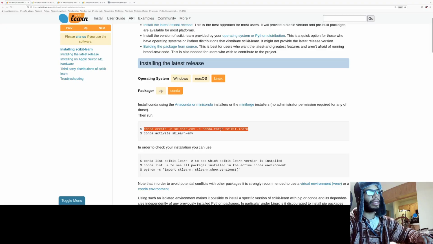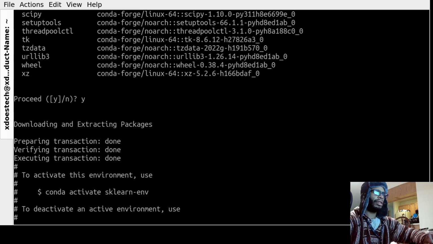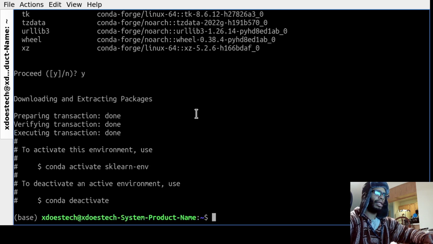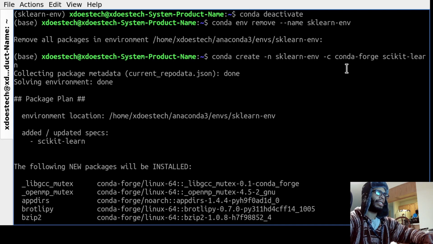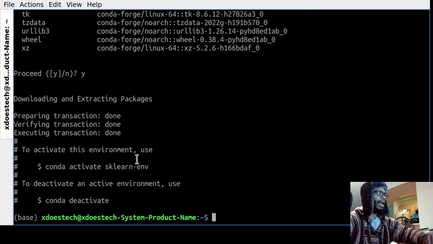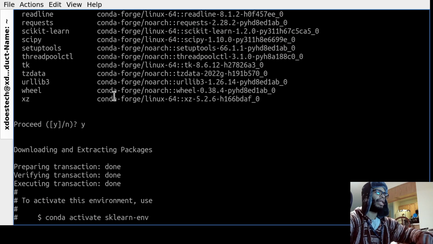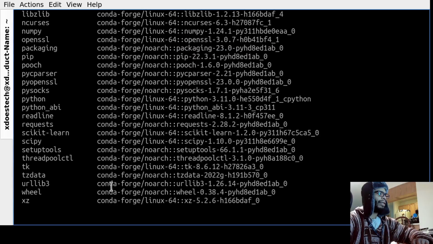Go ahead and copy this, go ahead and paste the selection, go ahead and hit enter. And here we are, so we are back in the terminal. I have asked to create an environment and specified the channel, which is where it's going to find the package sklearn, and it created the environment and installed sklearn as well as some other dependencies that it might need.